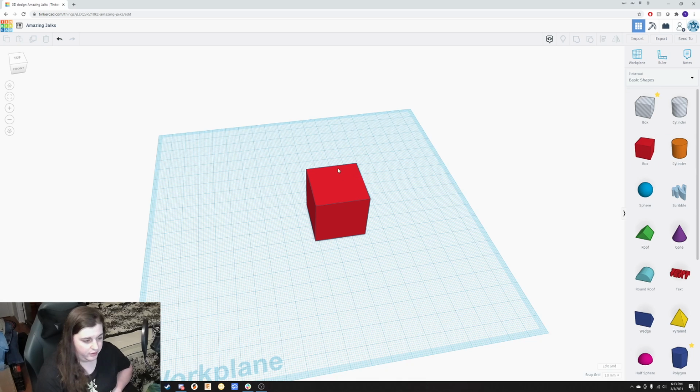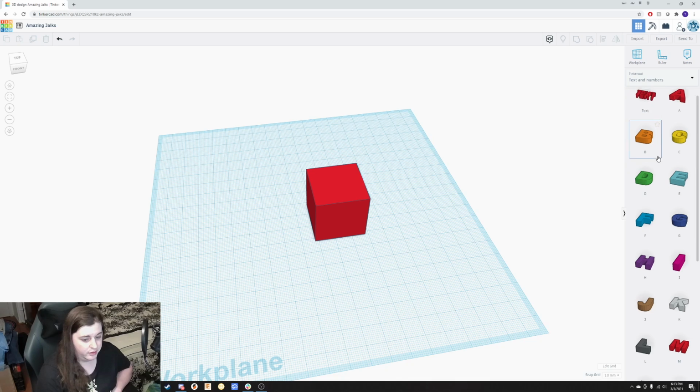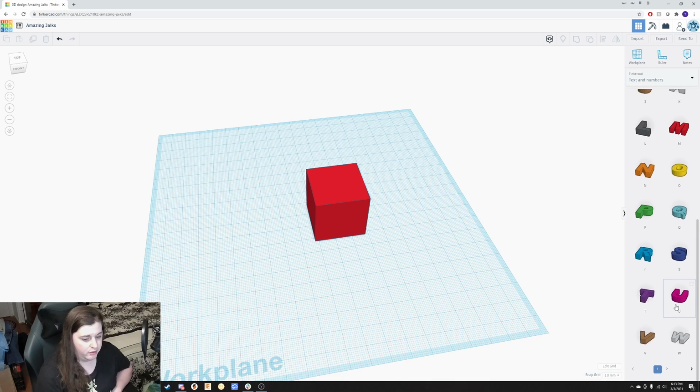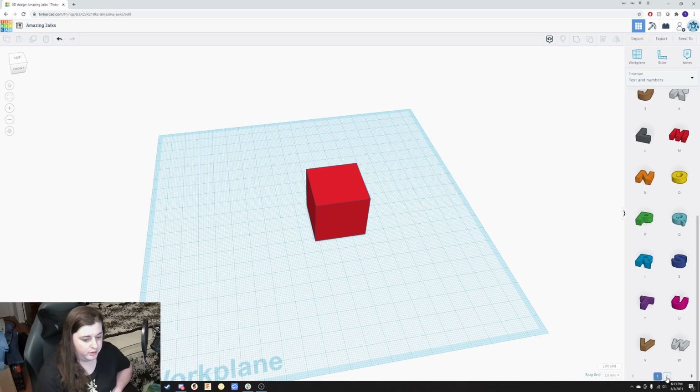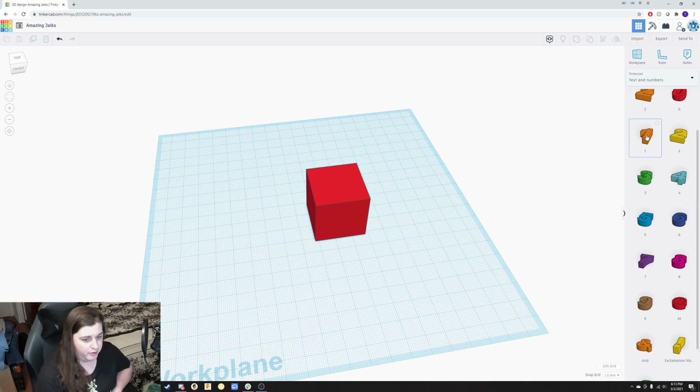Next, we're going to put numbers on each one of these sides to make it an actual die. So we're going to go up to basic shapes and choose text and numbers. We're going to scroll all the way down, go to the next set of things, and there we go, we've got a number one. Click on that and then click on the ground.